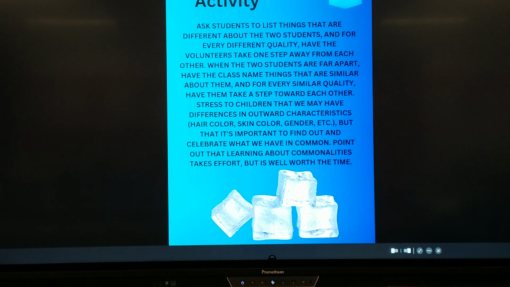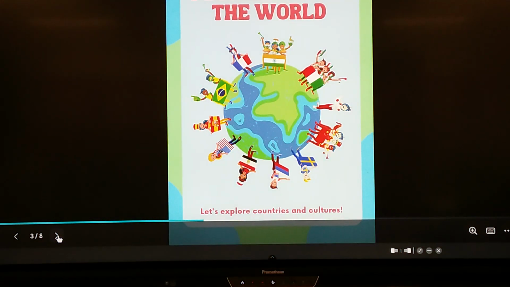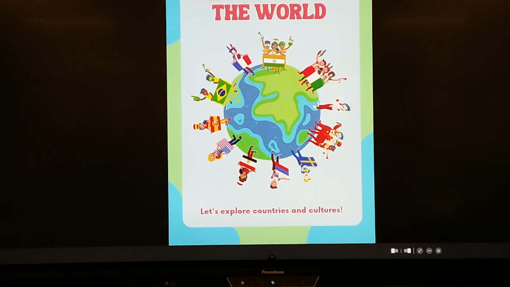So I'm also asking them to find things that are similar. When we're walking around finding friends that have different qualities from us, I'm asking them also to find qualities that are the same. So that will be our icebreaker, and this is just going to help us understand and learn, and show people around the world that we are different.